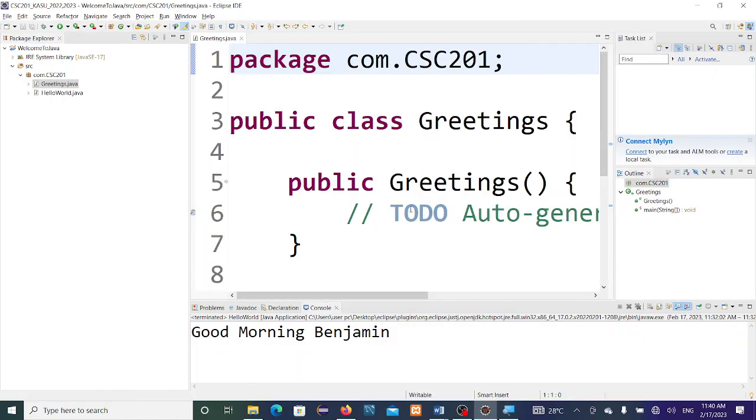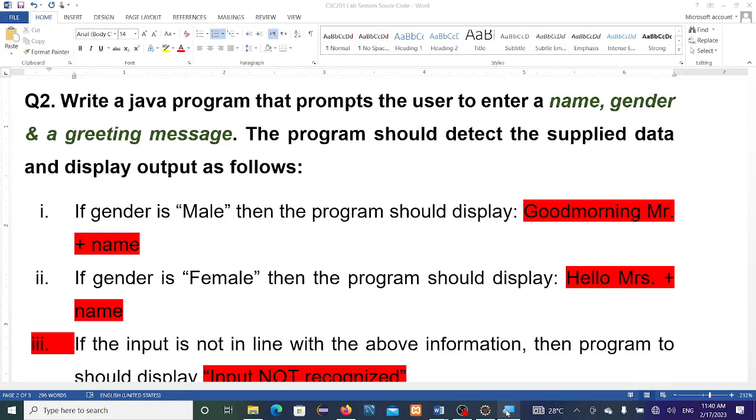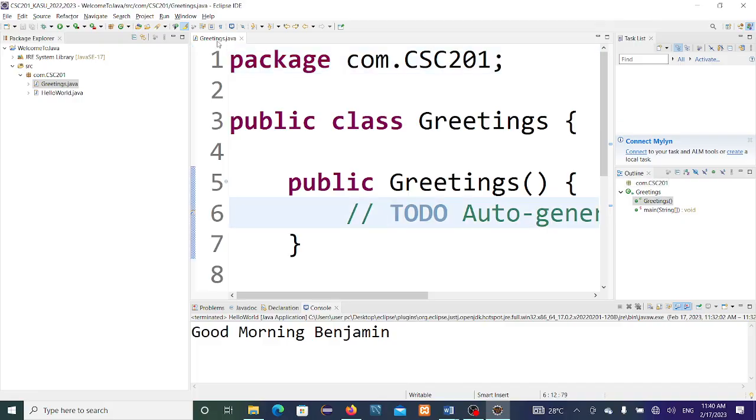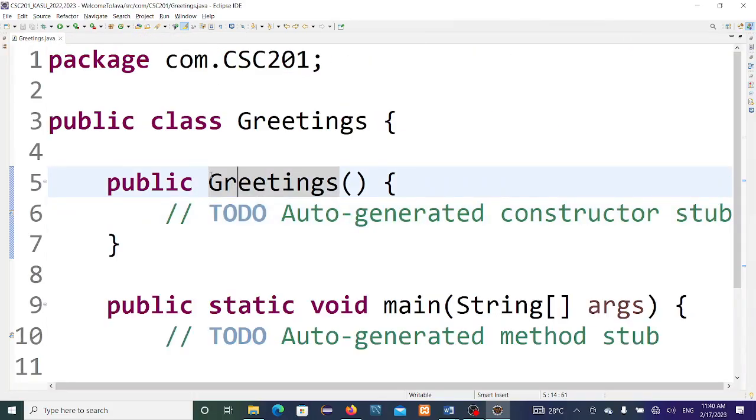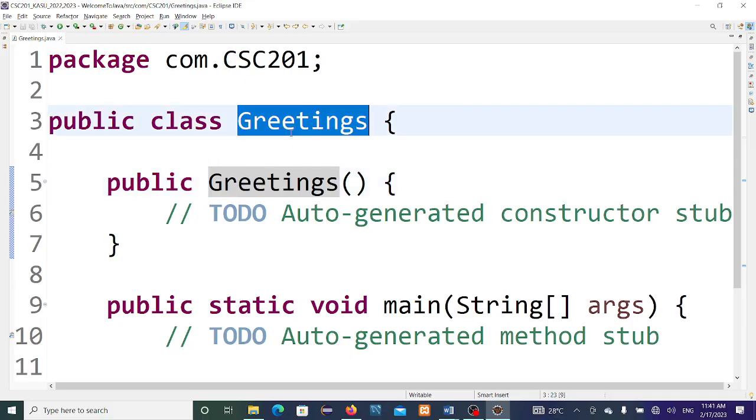I just want you to see how I create the class. Now I'm going to zoom the content of the class. Please look into this class again: public class Greetings. No changes, right? Only that we have changed the name of the class because we want to do something different.